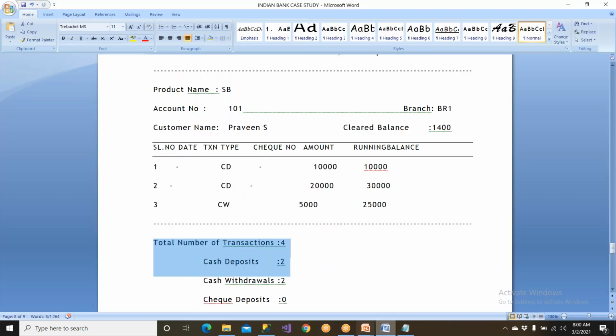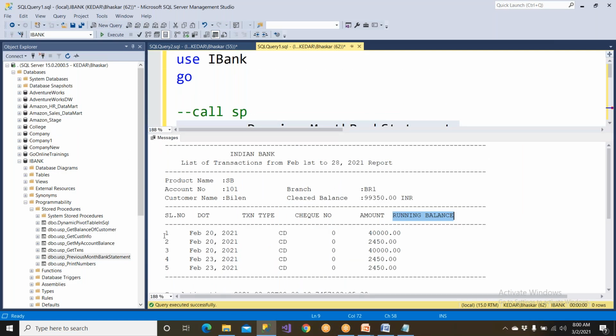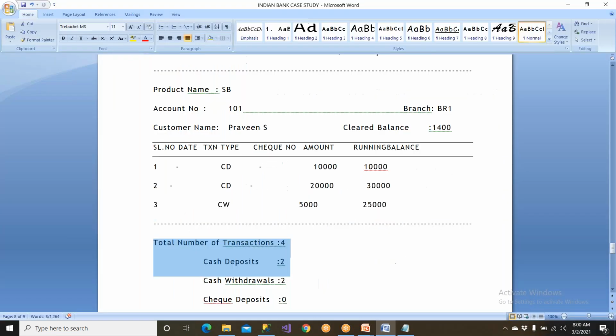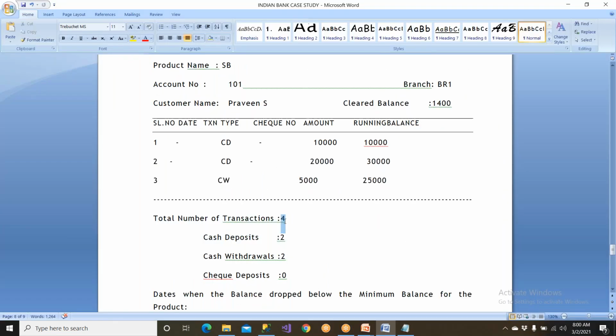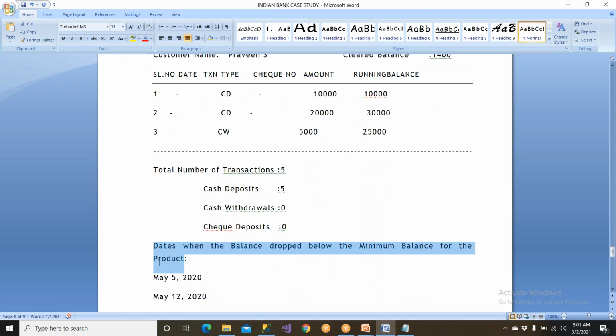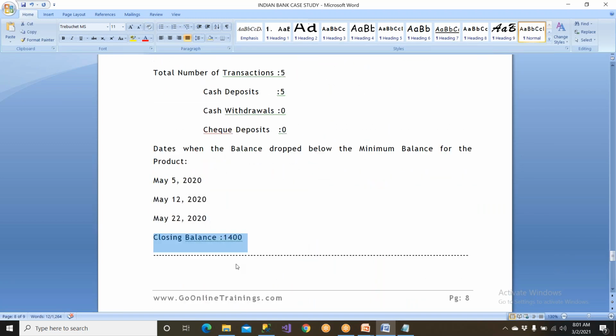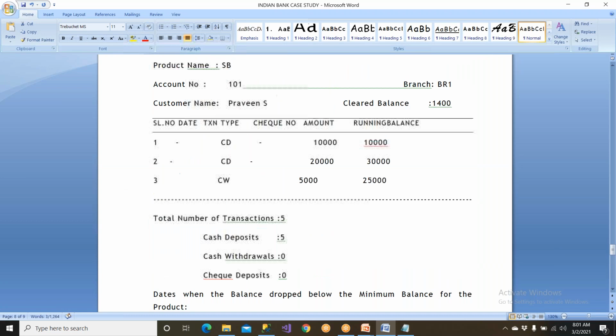Total number of transactions. So she has done 5. Total cash deposits that you need to print. That is 5. Total number of transactions 5. Total cash deposits 5. Cash withdrawals 0. And the check deposits also 0. So then you need to print all these things and the closing balance and come out. Okay. So this is what we should do.